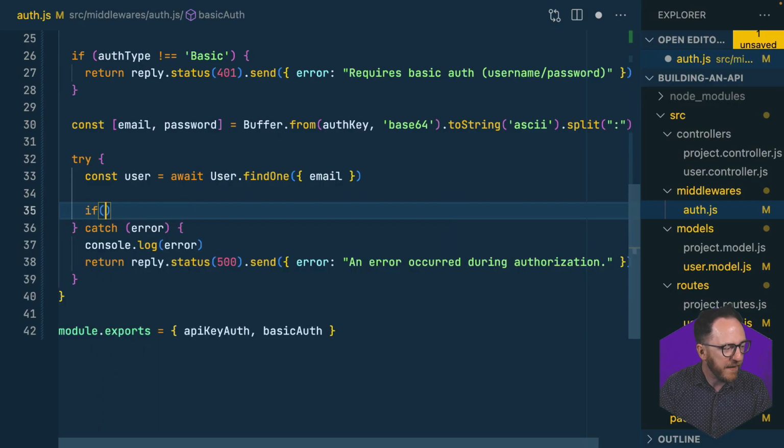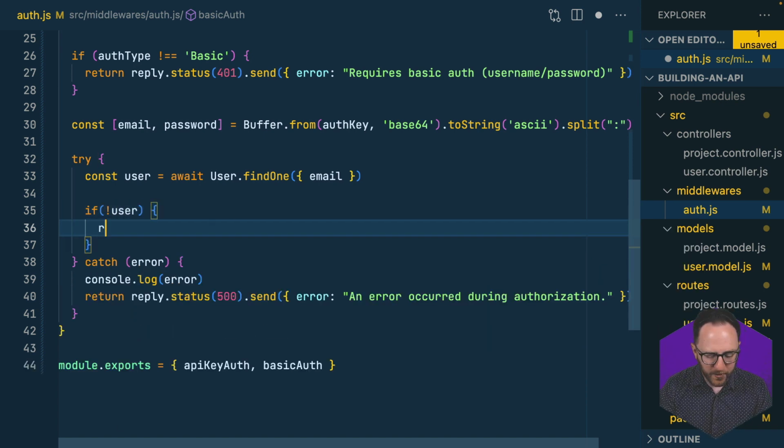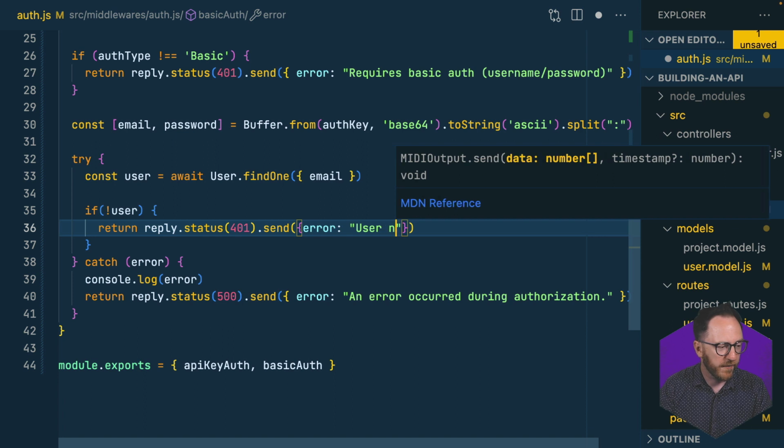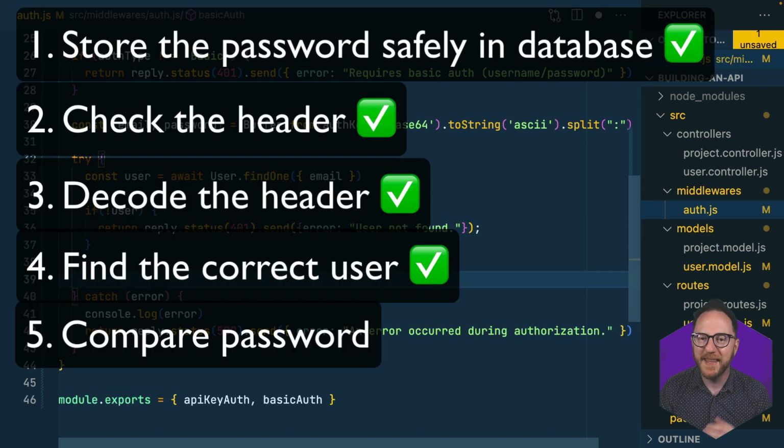So I want to say if I don't find a user, so if not user, we will do a return reply.status 401.send error user not found. Now it may be that you want to be more obtuse and just say username and password were incorrect so that people don't know if it's the username that's wrong or the password that's wrong, or you may want to be more helpful. So at this point in the code, we know that there's a user in the database that matches, and now we want to check does their password match.